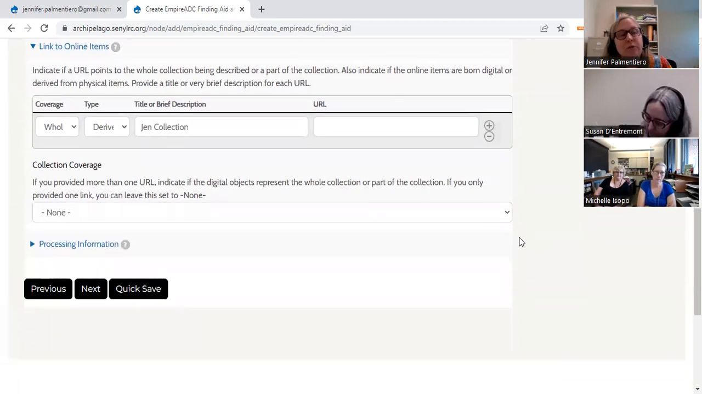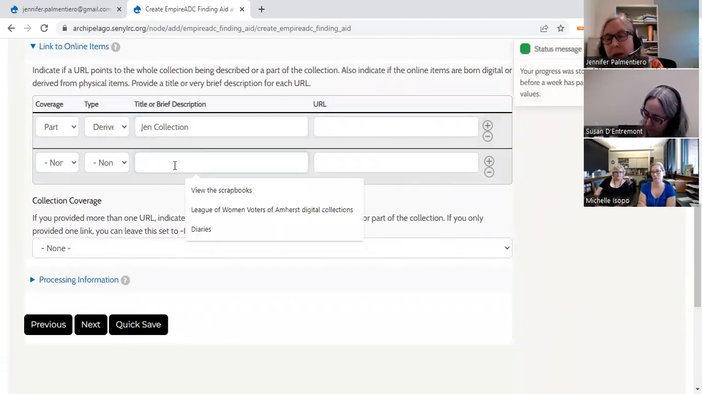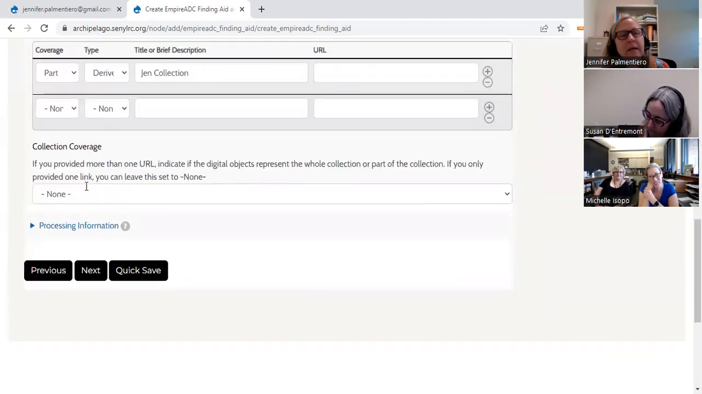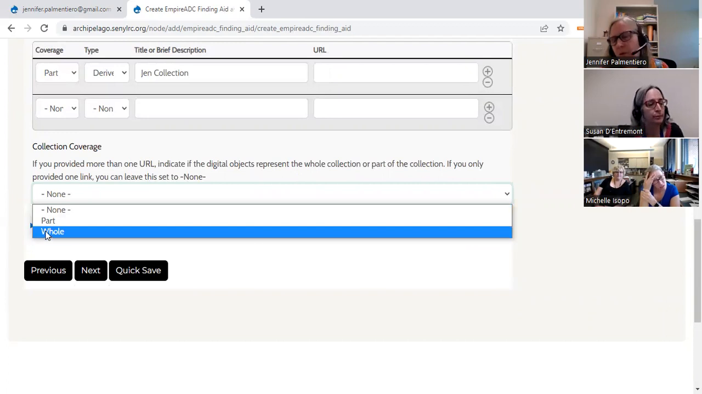If you maybe have digitized 3 things from the collection, you could go ahead and list them all separately, right? And then again, you would do a part, because this is repeatable. And then you could say, Jen's diary, map of Kerhonkson, whatever you want to say, and they would be listed and linked. If you have more than one link, then you need to say whether all of those links together make up the whole or the part of the collection.